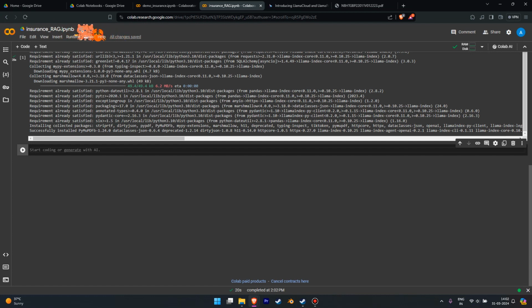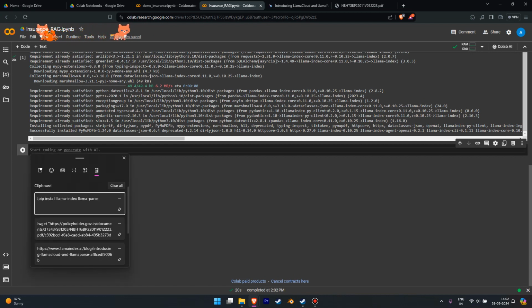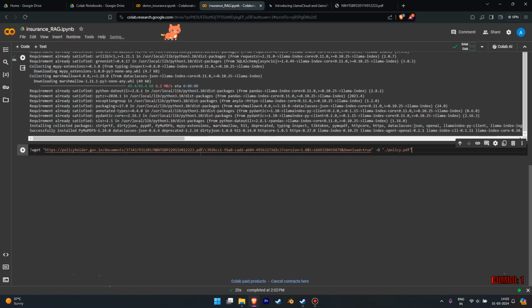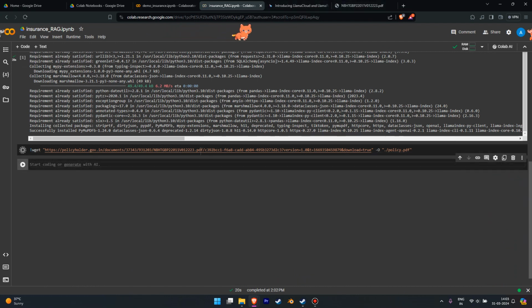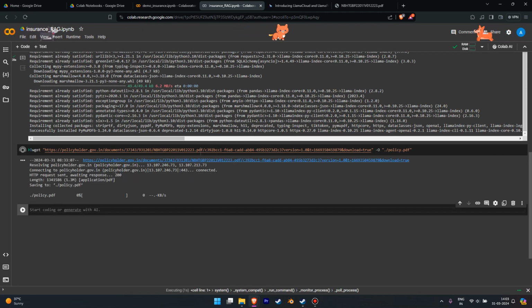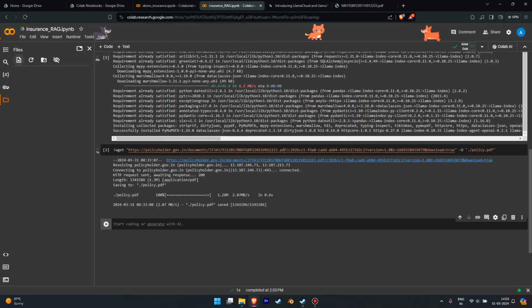Okay, so let's paste the documentation link, which is the government policyholder site, policyholder.gov.in, and once you run this, it will download to your local system and you can see it here. It will come here as policy.pdf. So you have the policy in your system.